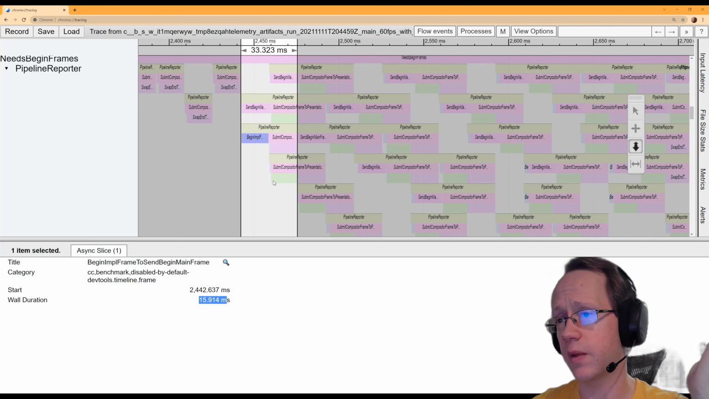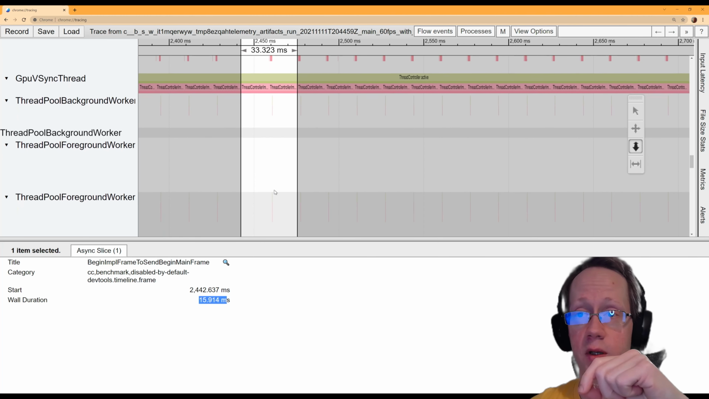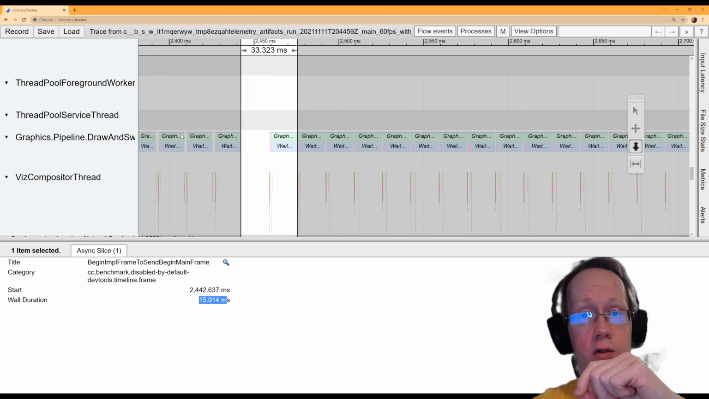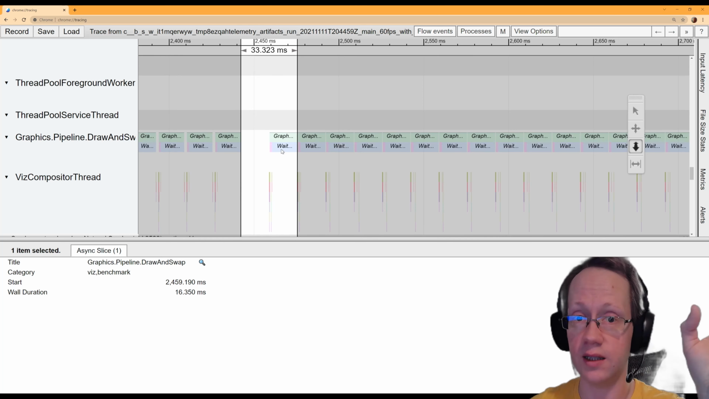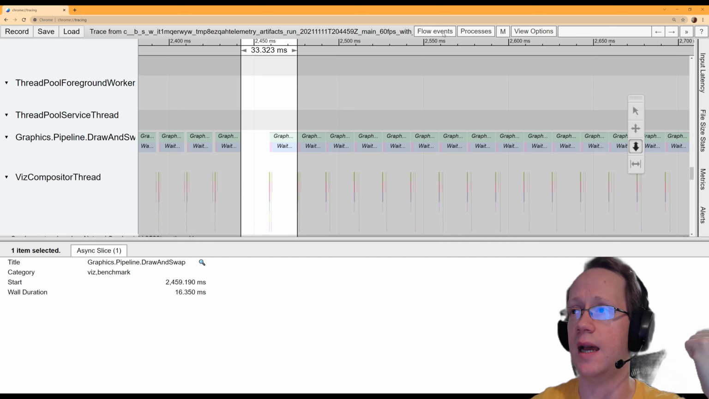So could something else be happening and affecting this? If we scroll back down to the GPU process, we'll see here that there's actually a gap in time along the draw and swap period. This means that we actually completely skipped submitting a frame. That lines up with the jank, but it's still confusing why it happened.